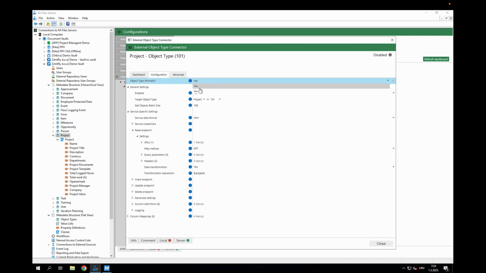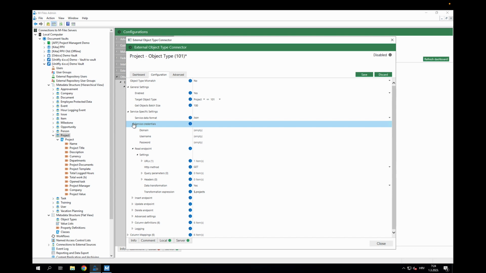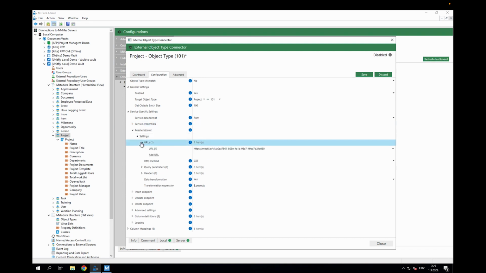I will click enable. So our service data format is JSON, that we have just seen in Postman. We don't have any credentials because this is the mock API where we don't provide any type of credentials. But if you would need to, you can add your credentials here. Our URL is this mock API that we have just seen, and we don't have any other information here.